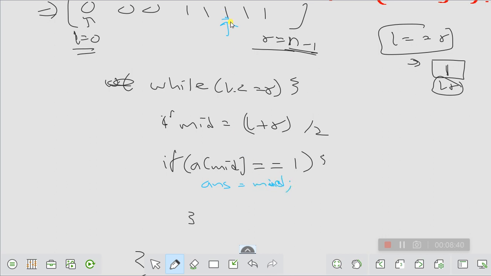After that, it may be possible that I have the first occurrence of 1 at some other index in the left, because I have to find the first occurrence. So I am going to move to left. So I am going to make my high, like right, as mid minus 1. If I do right as mid minus 1, my array becomes this, my search space becomes this. I have to reduce my search space.